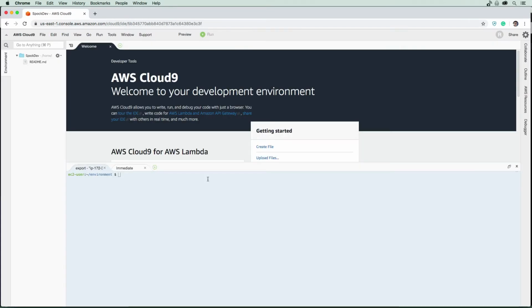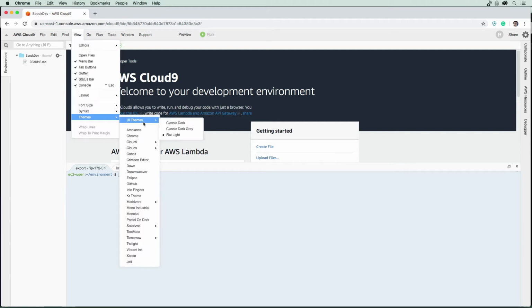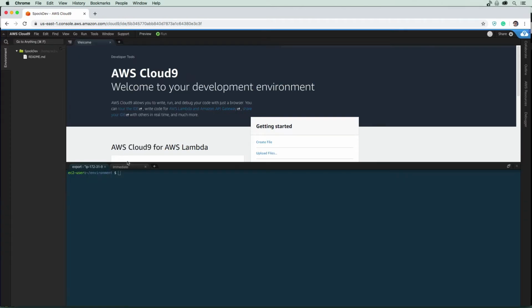So our Cloud9 environment is ready here. We have a terminal and it's connected to an EC2 instance. The first thing I'm going to do is, I just can't stand this white theme. So I'm going to go to themes down here, go to UI themes, and we're going to go to Classic Dark. Okay, and that's going to be a lot easier on my eyes here.